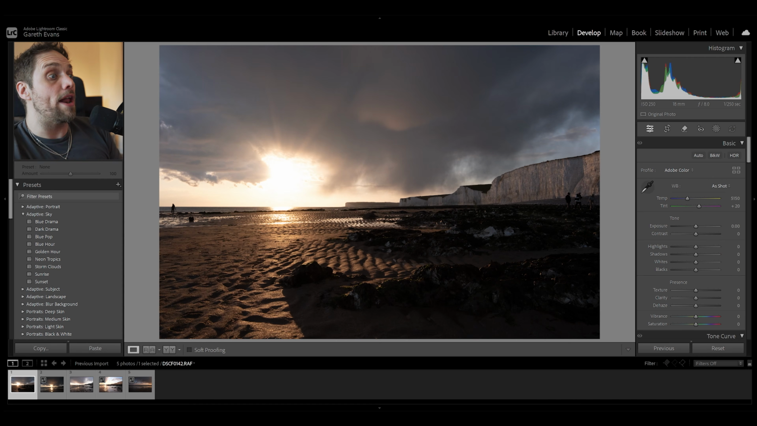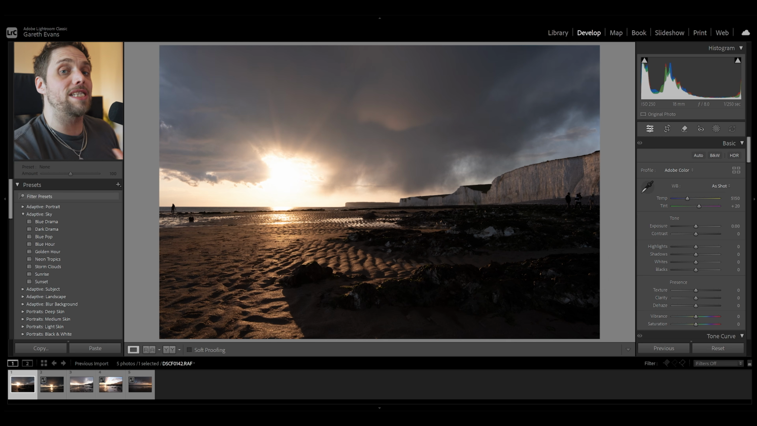Let's dive in. Okay, now this is the photo that we're going to be working with. It's a nice wide angle shot of the beach, low tide. We've got the sunset happening here. We've got the cliffs, and I think an interesting sky to be working with as well, because we've got the sun just poking through these pretty dark, stormy clouds. So a nice sky to be working with.